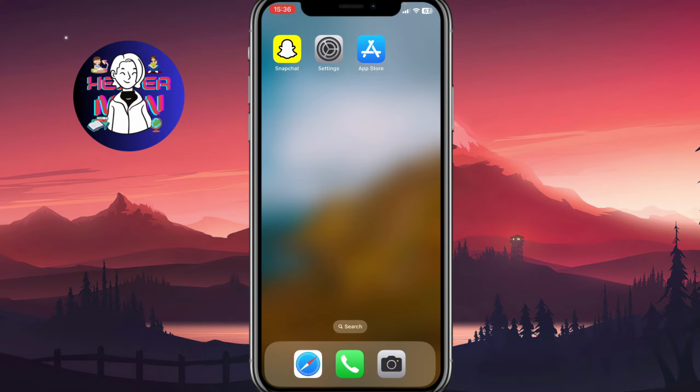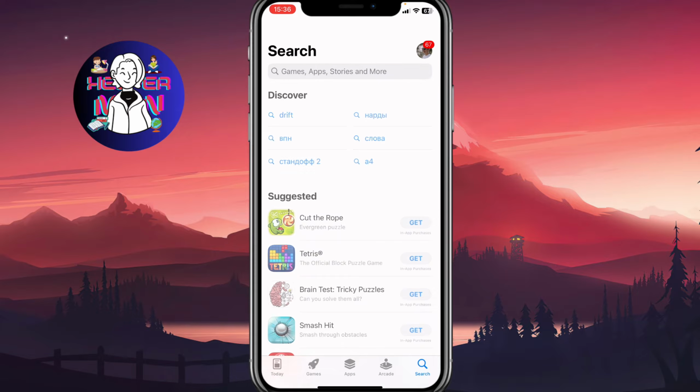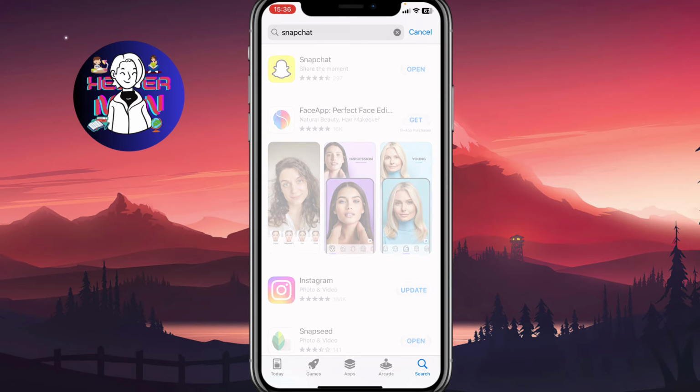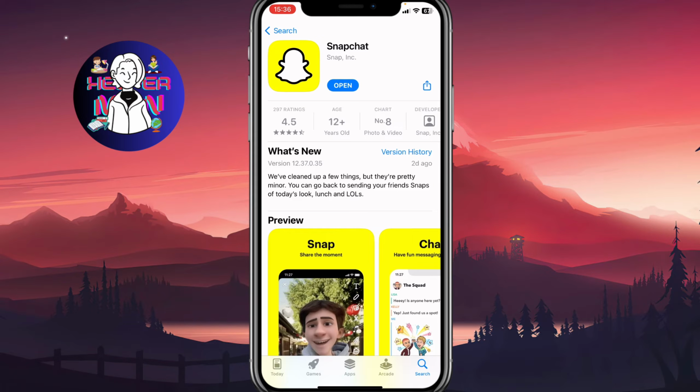Firstly, we need to open the App Store and here search for Snapchat. On Android, you need to open, of course, Google Play or something like this. And on this page here, just simply open the Snapchat app and make sure that you have the latest version. If you have the update button, click on update, and you need to download the latest version, because sometimes they're trying to fix their bugs. And if you don't have the latest version, you'll have the ability to meet this problem.